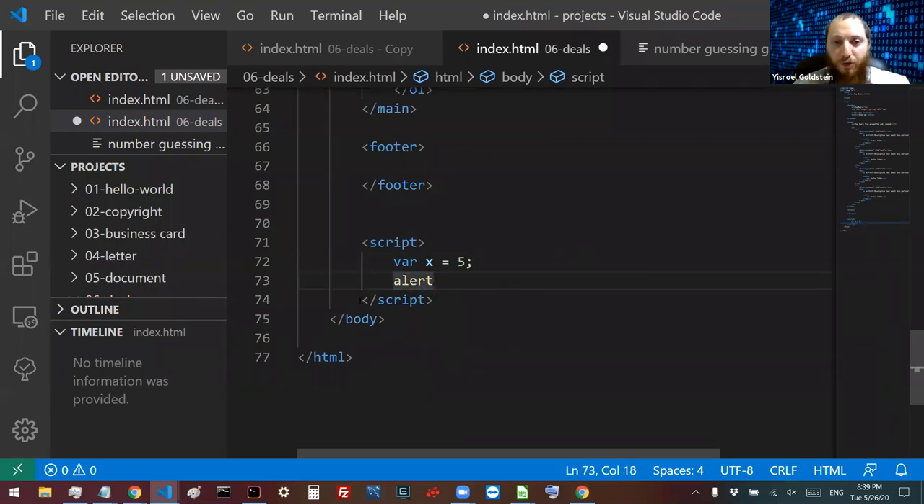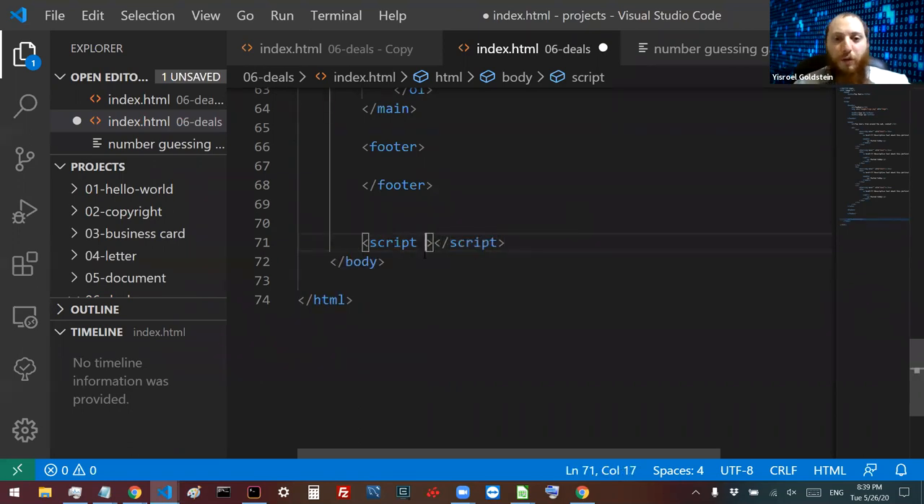is going to execute that code. But the best way to do things, similar to CSS, is to link in a file from a separate place, a separate JavaScript file.